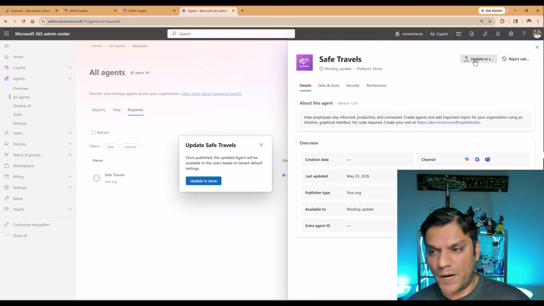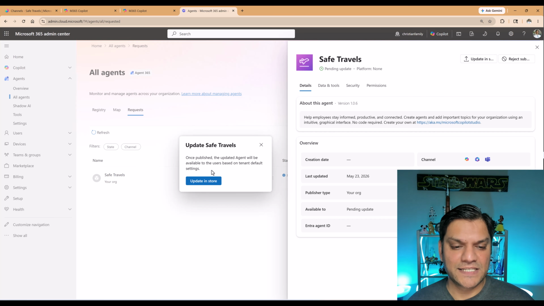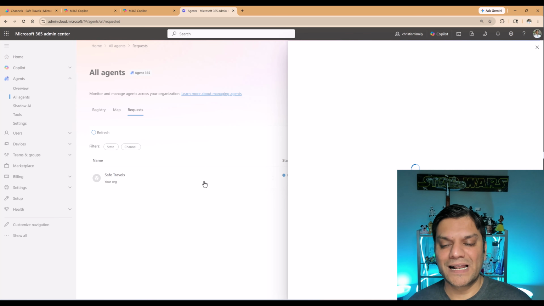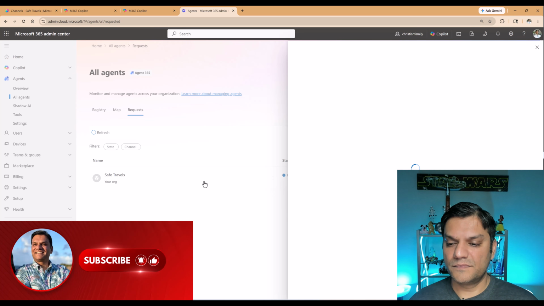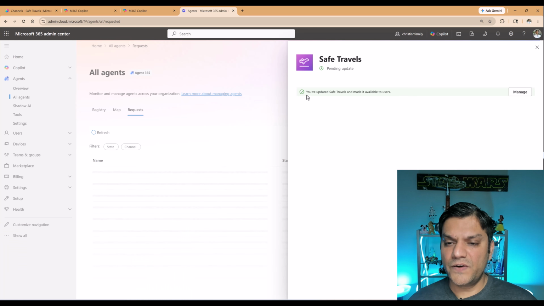All right, now I'm going to come and update it. It is asking me update safe travels. Once published, the agent will be available to users based on the tenant default settings. We know what those settings are. I'm going to go and click on updating the agent. It says, great, you have updated safe travels and made it available to users.